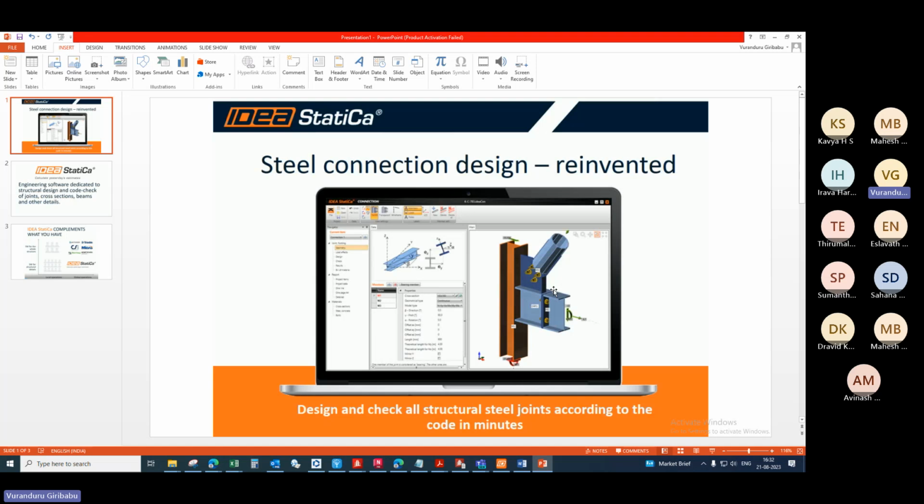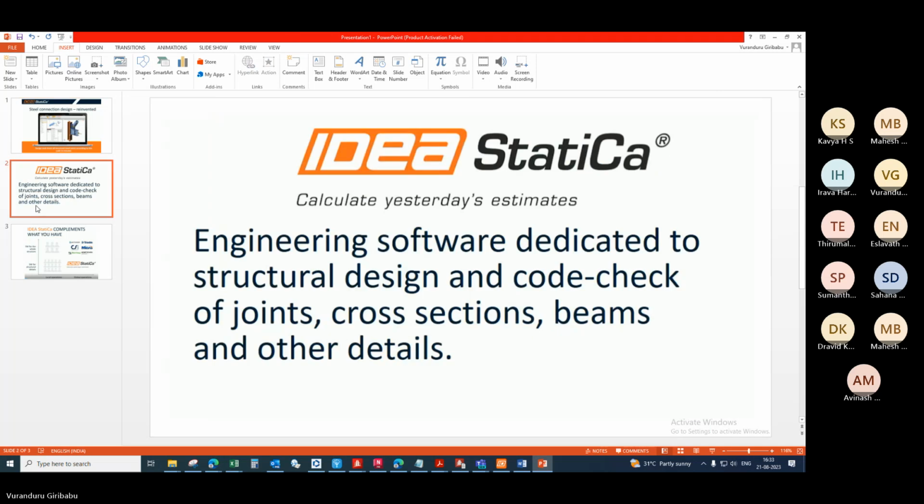But we are going to open and check only for steel, because we have only a steel license actually. So that is the thing mainly. This steel connection software is dedicated to structural design and code check of joints, cross sections, beams and other details only. It doesn't check the complete cross section failure of the complete structure. It is only for the code check of the joints and that small one cross section, two, three cross sections. That's all.